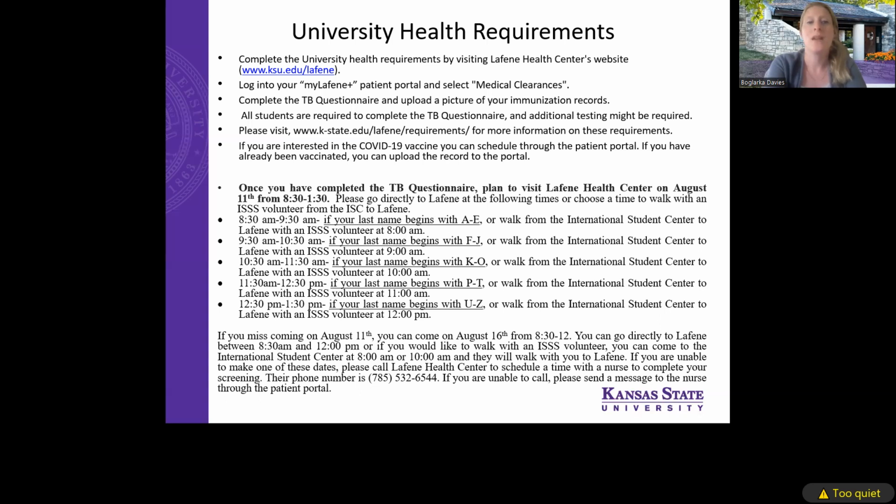If you miss coming on August 11th, you can come on August 16th from 8:30 a.m. to 12 p.m. You can go directly to Lafayette between 8:30 a.m. and 12 p.m. Or if you would like to walk with an ISSS volunteer, you can come to the International Student Center at 8 a.m. or 10 a.m., and the volunteer will be able to walk with you.